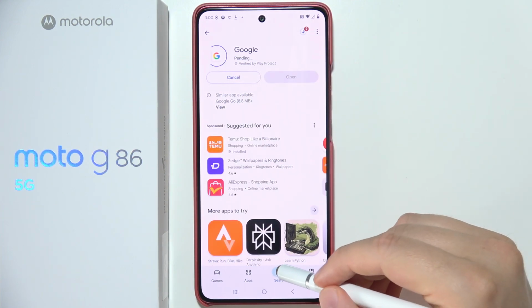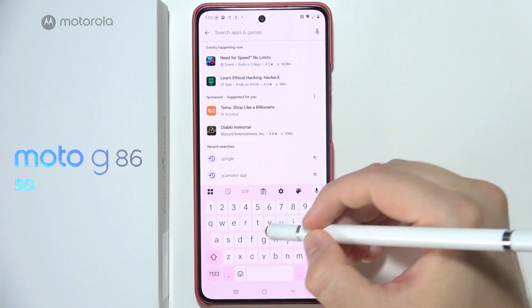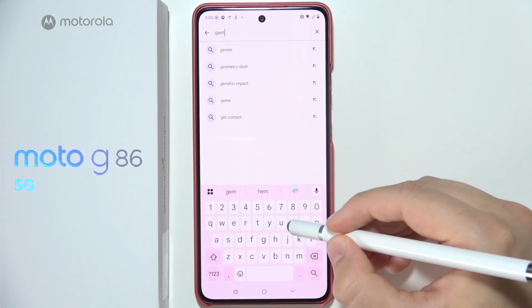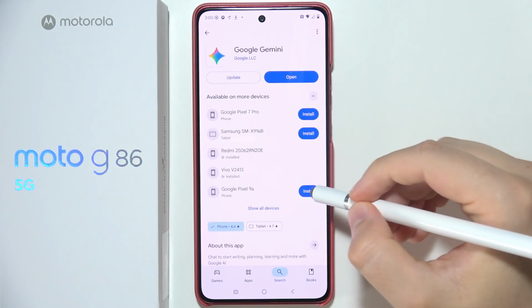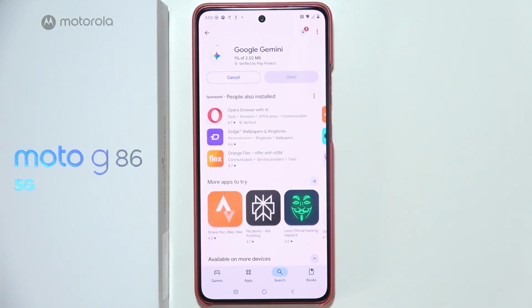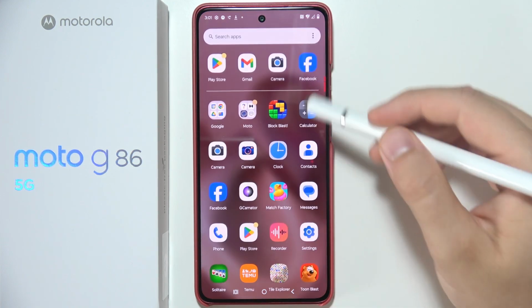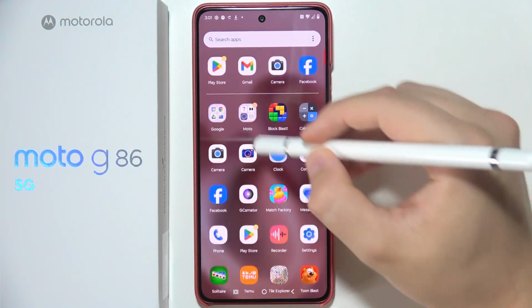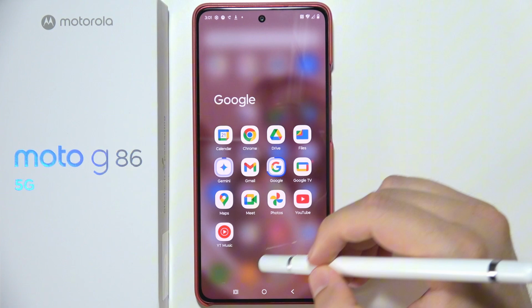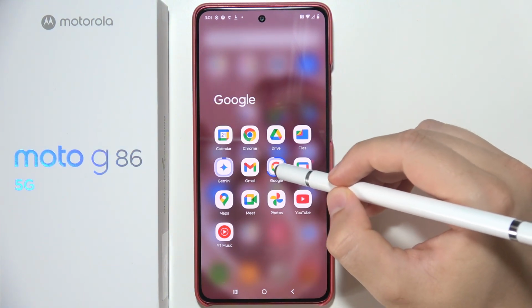And also we can do the same with Gemini application. So input that phrase, Gemini, go for it. And here also make sure that you have updated Gemini to the latest version. And now, when the update is finished, you will have to open the Google application as a first. So it's just over here.